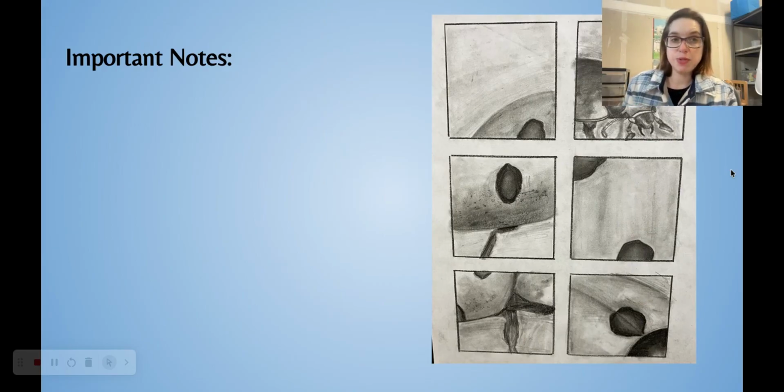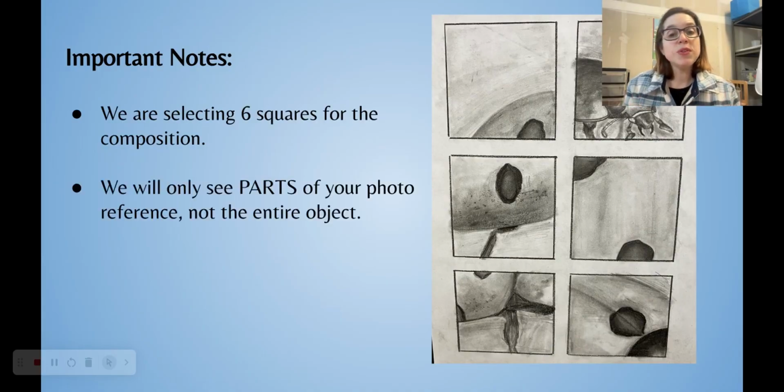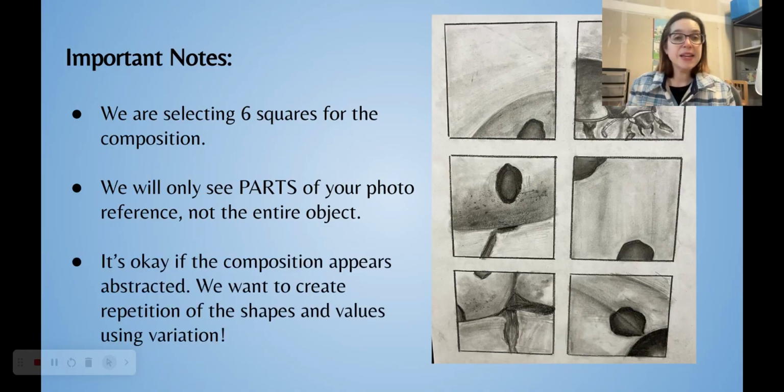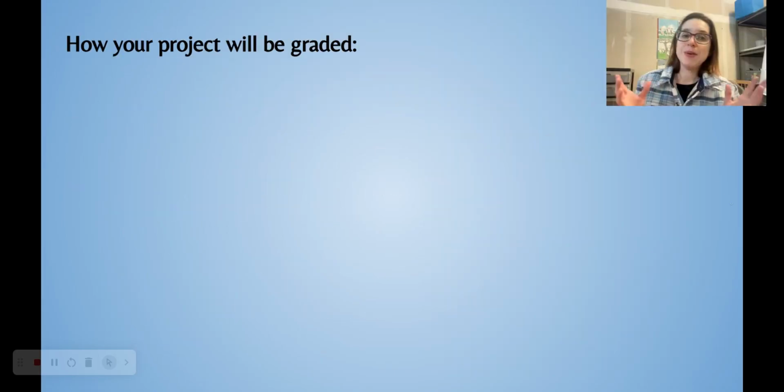So some important notes to keep in mind. We are selecting 6 squares for the composition. We will only see parts of your photo reference, not the entire object. And it's okay if the composition appears somewhat abstracted. You can see that here in this example. We want to create repetition of the shapes and values using variation. In this example here, you can see how it looks almost abstracted. That is okay. Now, how is your project going to be graded?